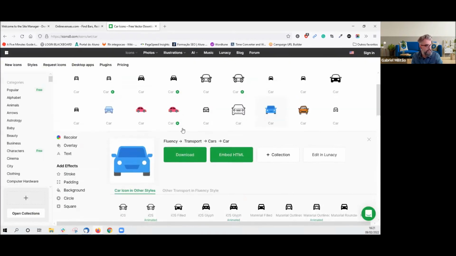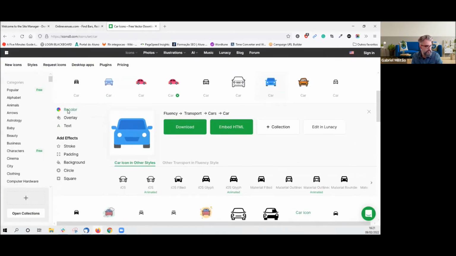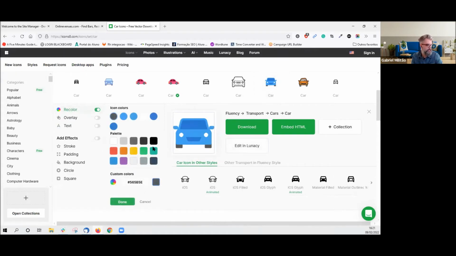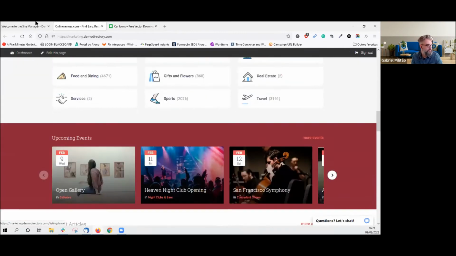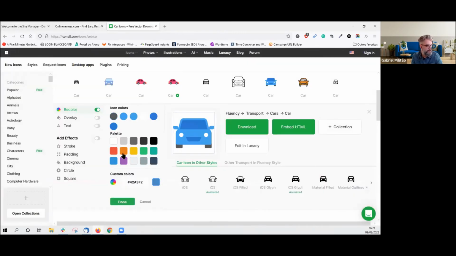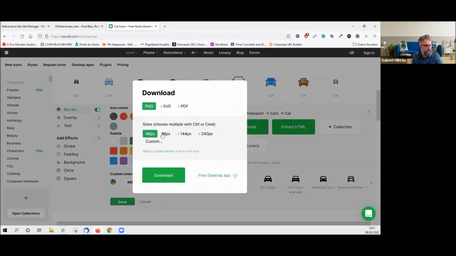The cool thing about this website is that you can recolor. Let's say my brand I wanted to match for a more dark red burgundy style. So you can go around and change the colors. Let's say I want these blues to become red, these blues to become gray. All right, so that's the car I want. Just click download. You can choose the sizes. These two are free. Let's say I want the 48 pixels. Just click download for free.